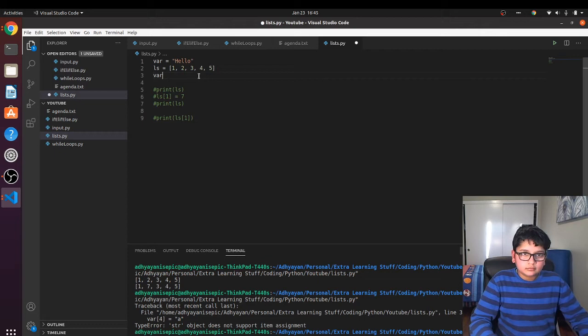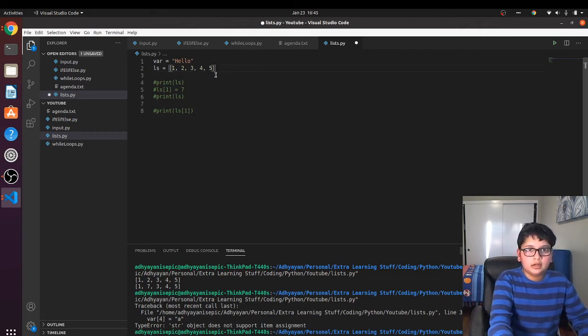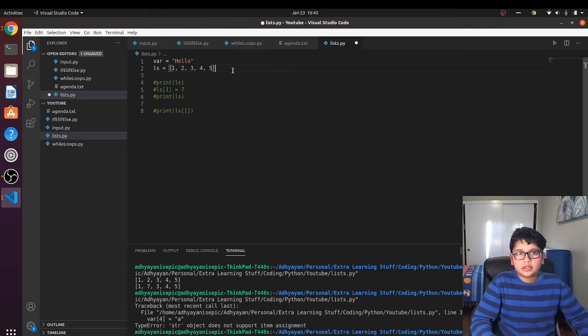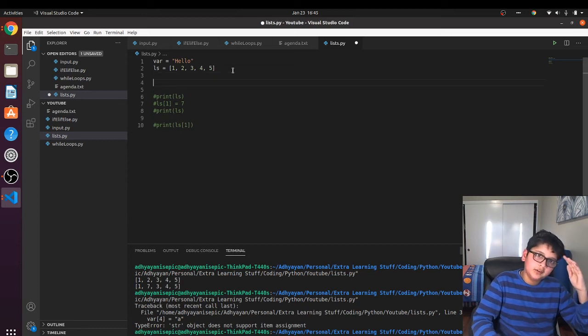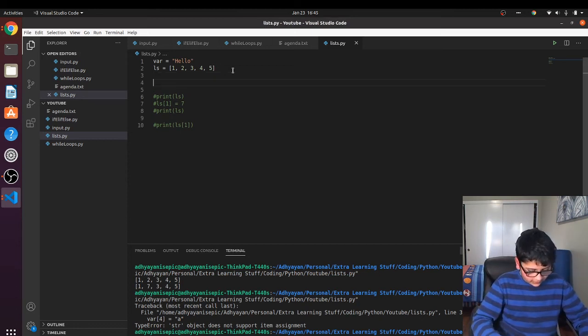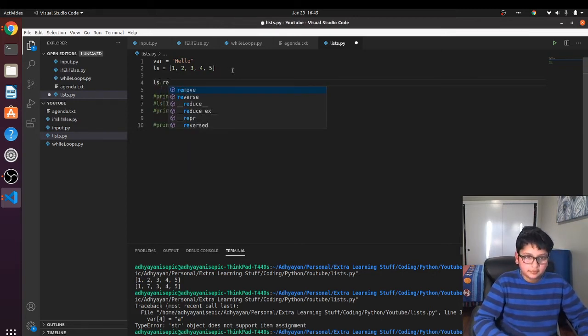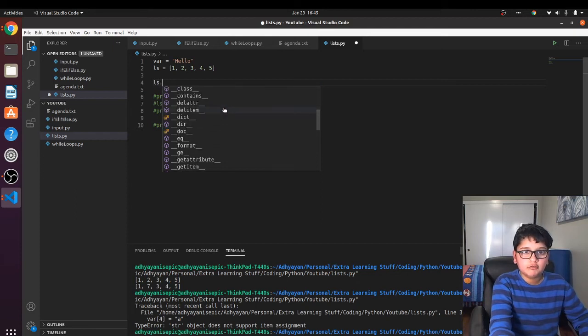And now let's go over some list methods. What I mean by list methods is they're sort of like functions, so they do something, except they come after the list. So what I mean by that is ls dot, let's say, remove. First of all, let me just show you. In Visual Studio Code, if you do ls dot, it shows you a bunch of methods.